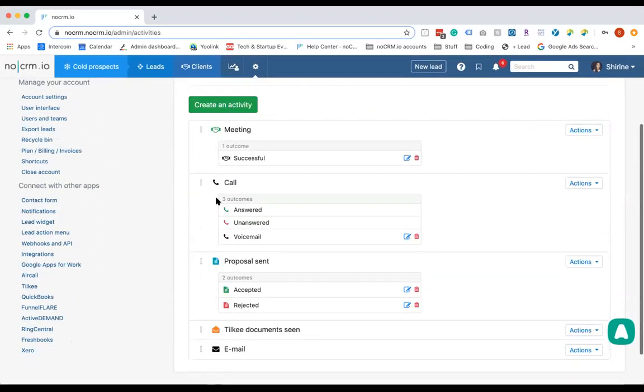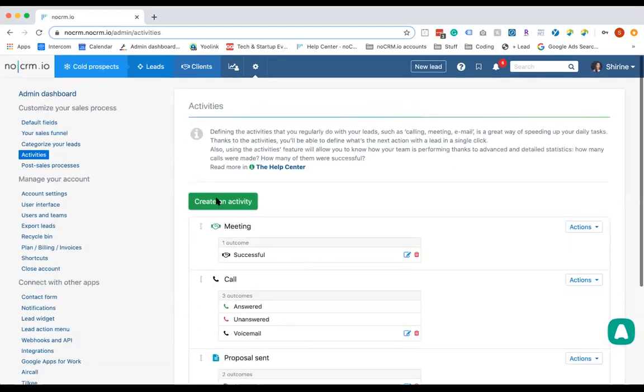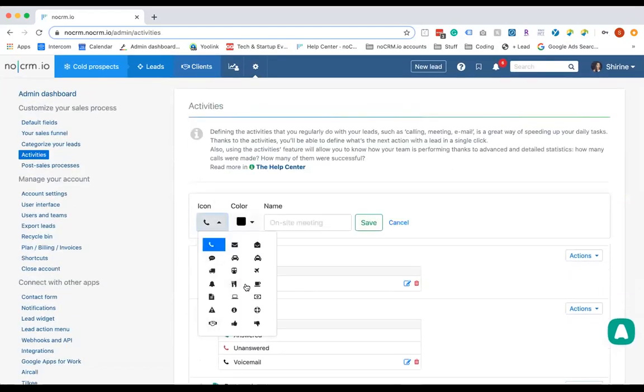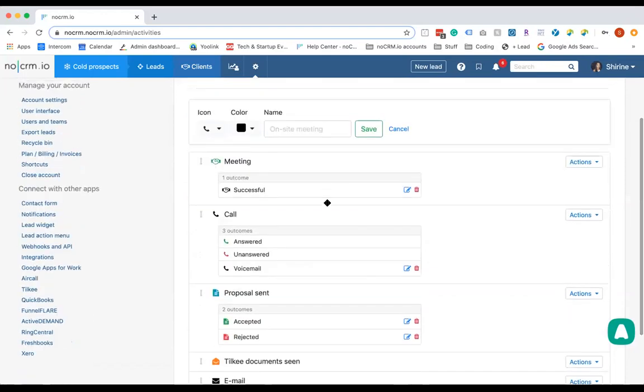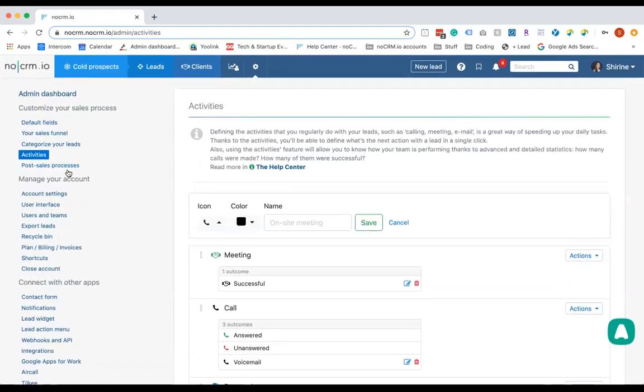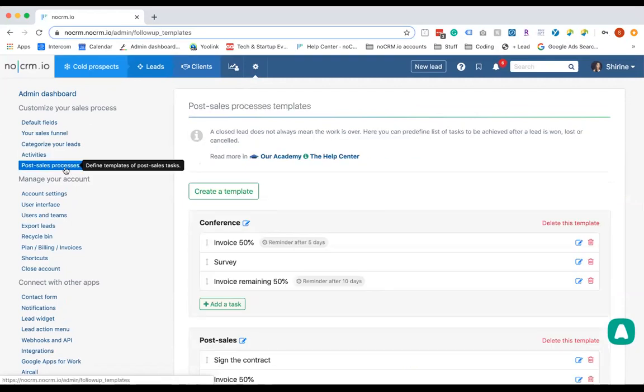Next is the activities and outcomes. This is where you can create your activities. You can have icons, color coding. And then lastly, the post-sales process. I did not mention this yet, but since we're here, I do want to show you where you can edit those and mention how you can use it later. So this is where you would go to edit your post-sales process.